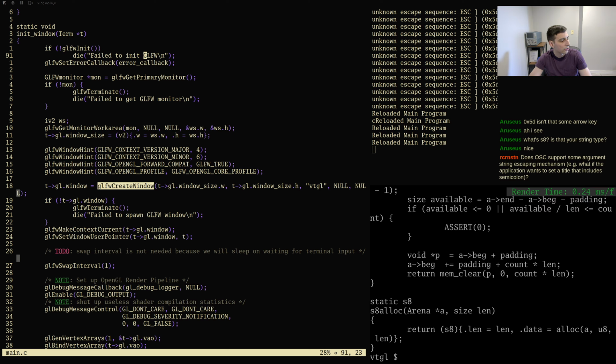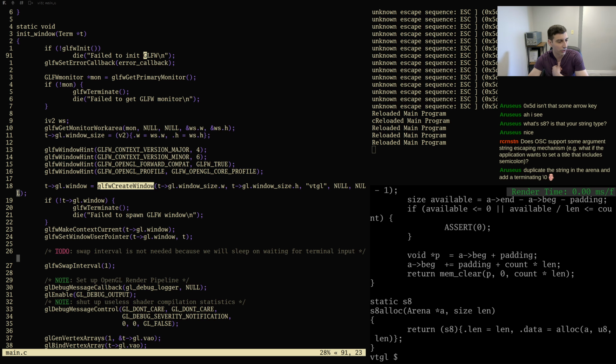See, what's it called? Okay, it's just called GLFW set window title. Well, yeah, that's what we're going to do, because I do have the arena just set up, so we're going to do that. Which means I'm going to need to pass the arena around a little bit more, but that's okay.